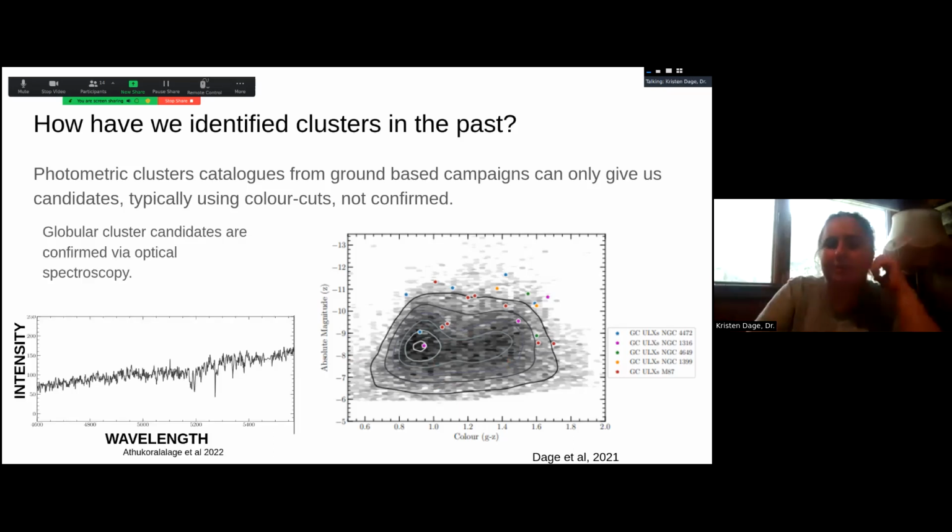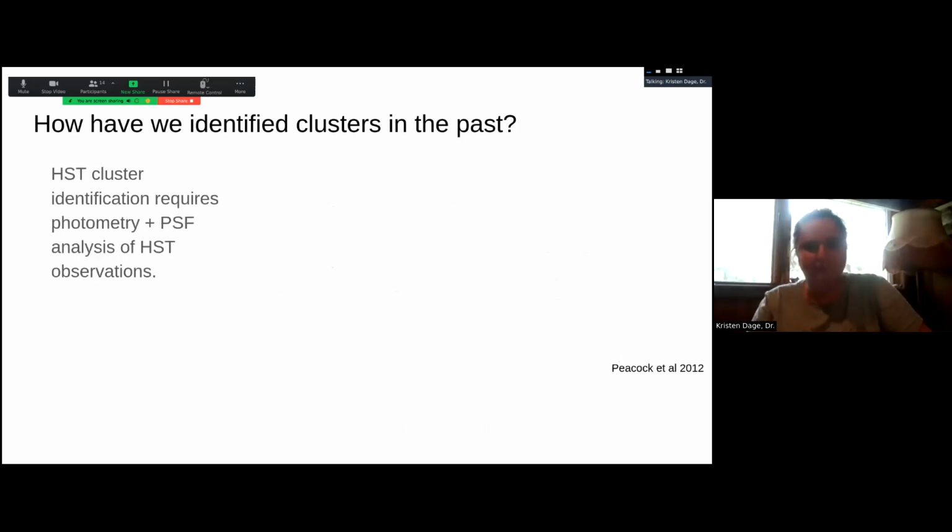So this is an example of a globular cluster spectrum. And then we would compare this to a template spectrum to measure a radial velocity and say, okay, yes, this is for sure a globular cluster and not a foreground star or a background galaxy trying to trick us.